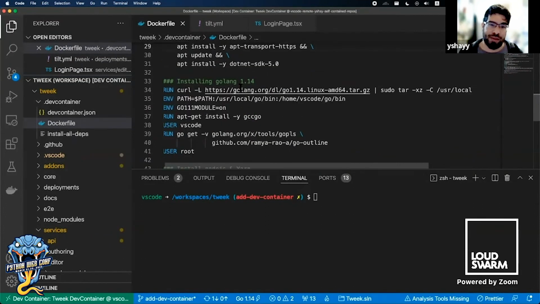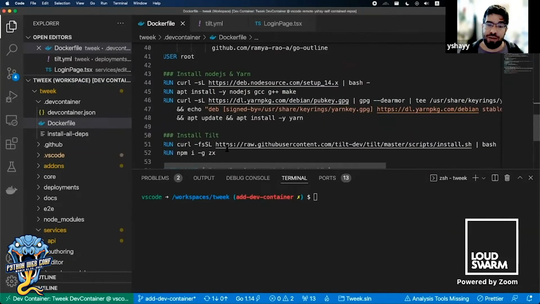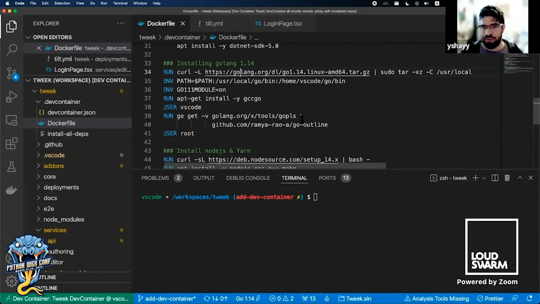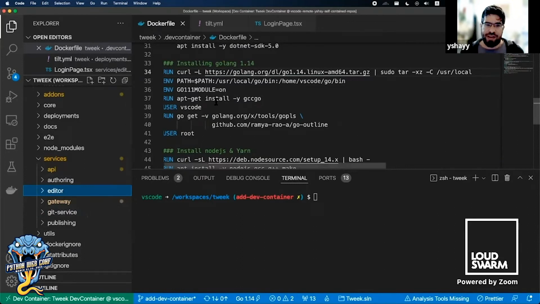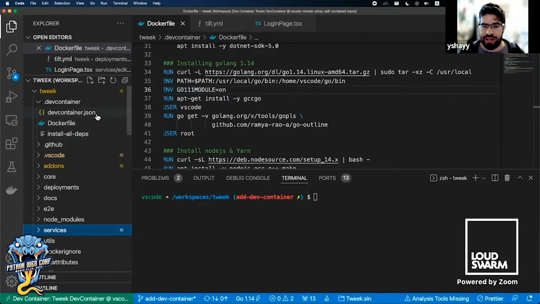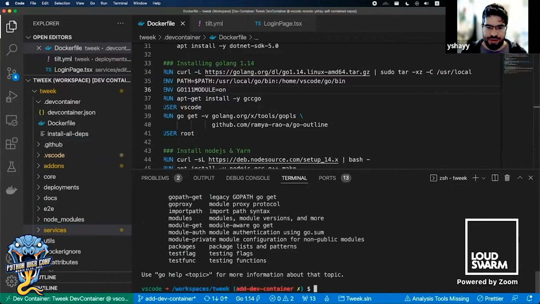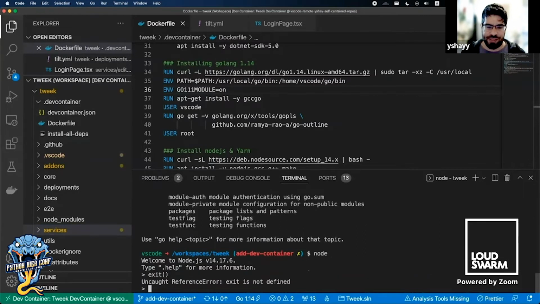I'm installing .NET, I'm installing Golang in a specific version, Node.js and Yarn, and I'm installing Tilt, which is another tool that I'm going to show. Because again, this project is very complex, with lots of microservices, different programming languages, and several dependencies like databases. So that's the Dockerfile that contains all the SDKs and tools that I'm using. You can see that I have .NET, Go, Node, basically everything that I need for this project.